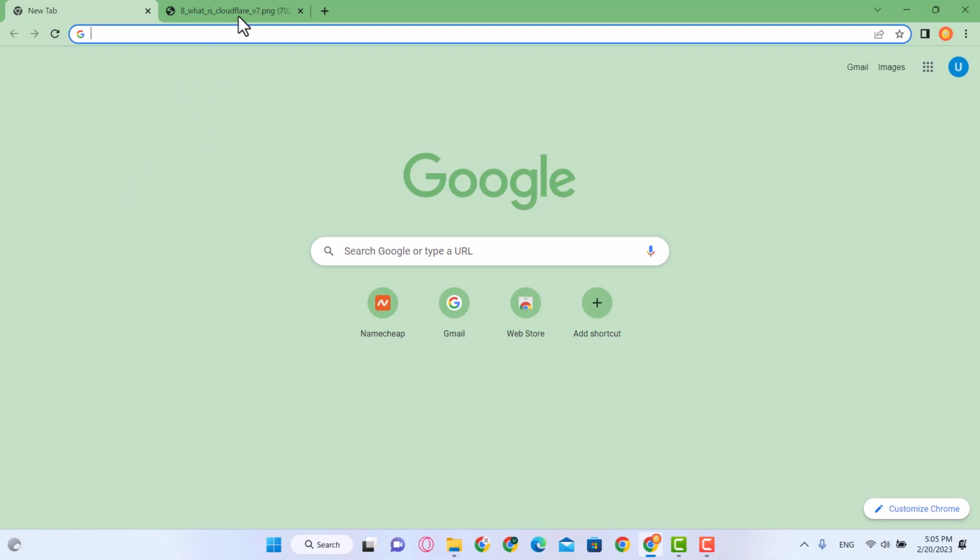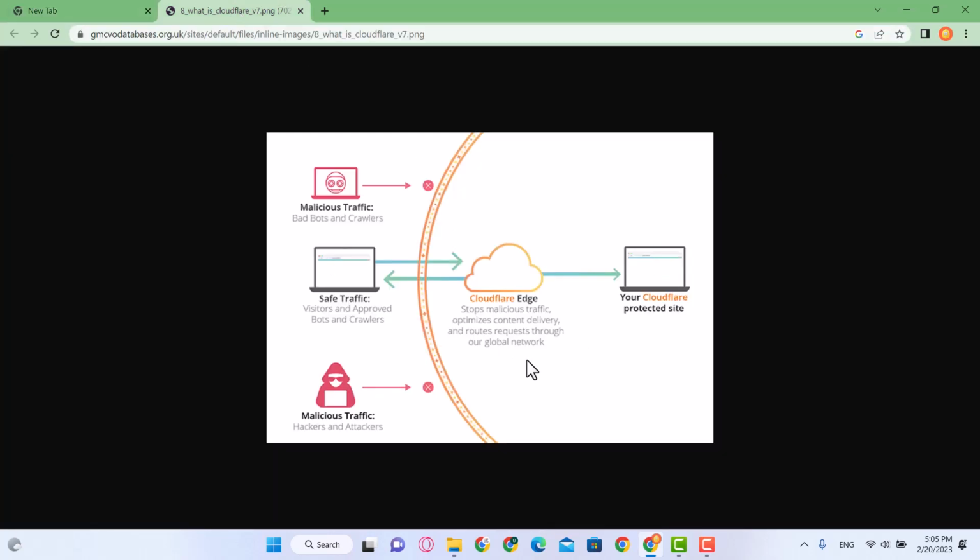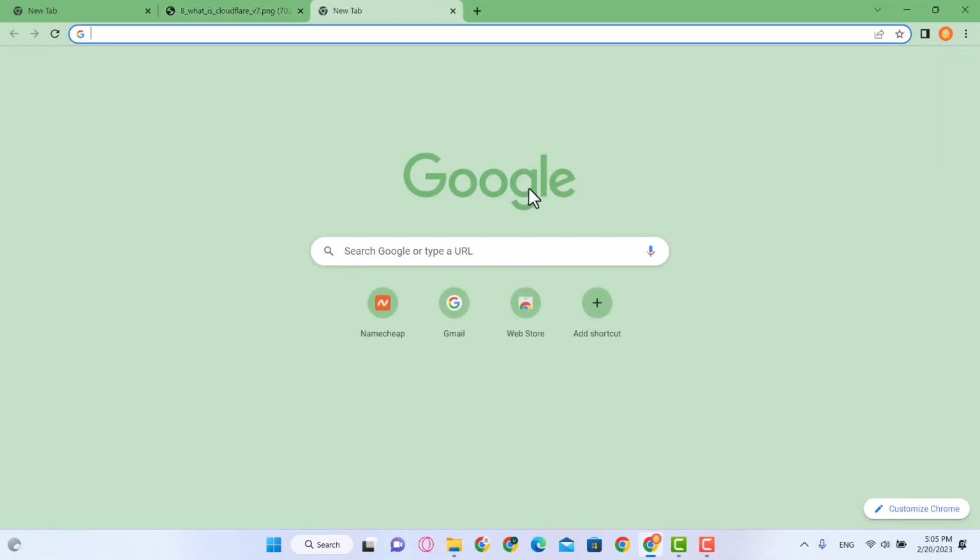So, what is Cloudflare? Cloudflare is very important for our new website because it only allows organic and good traffic and blocks malicious traffic and any hack attacks made to our website. So, the first thing that we are going to do, we are going to log in our Namecheap dashboard.